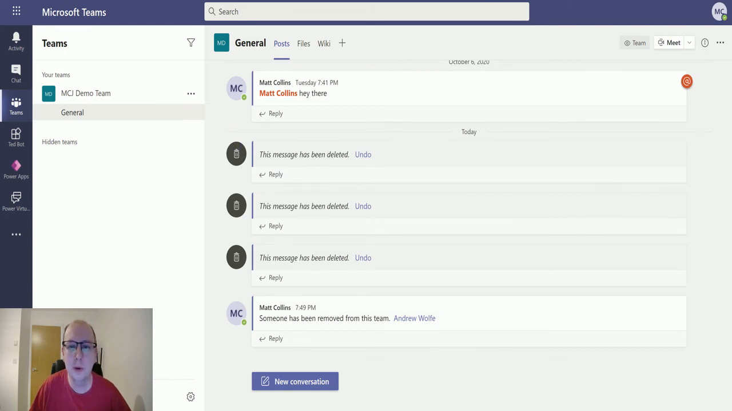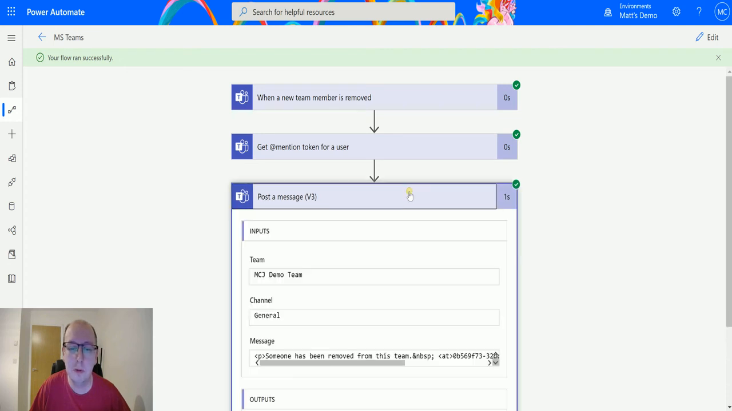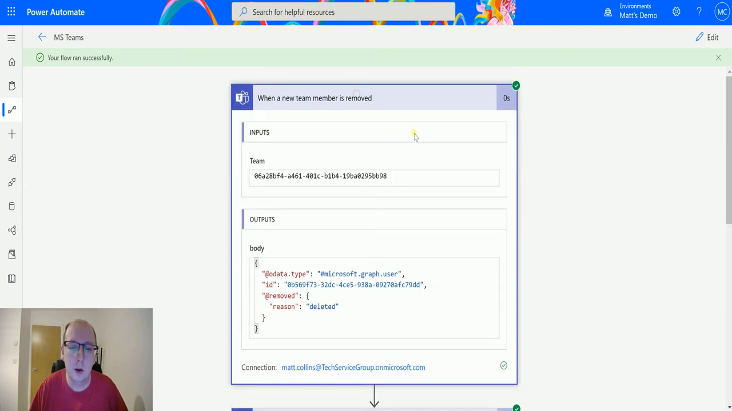Again, I don't know why you'd want to do that, but I just thought it was a funny thing that you can still mention someone that is being removed from the team, because they still exist inside the environment, so that's fine. So there we have it. That is how you use the when a new team member is removed action. We do get this little bit of information, but there's literally nothing we can use here other than the ID. So there we go, that's it.